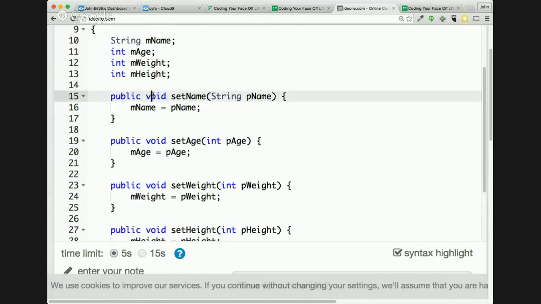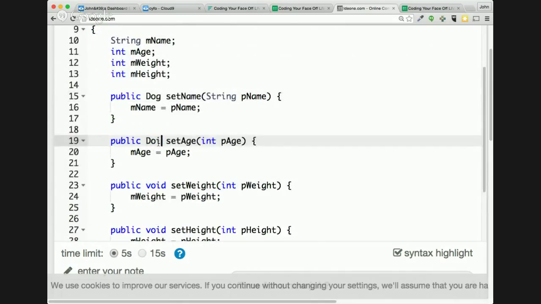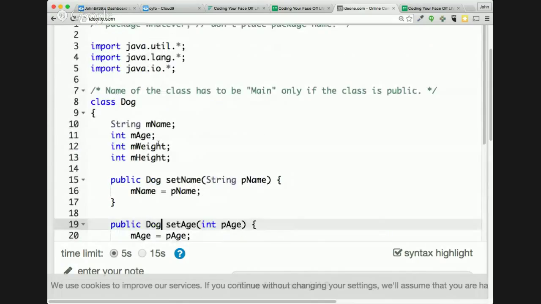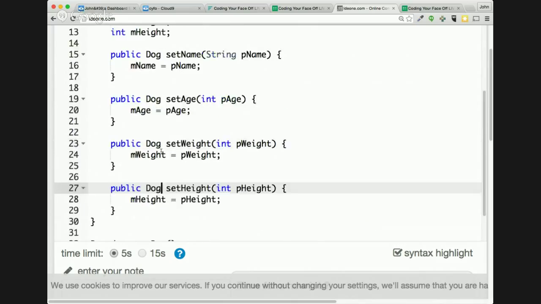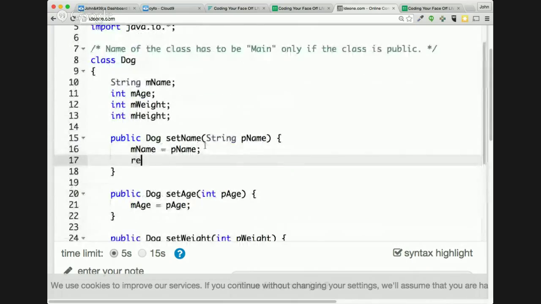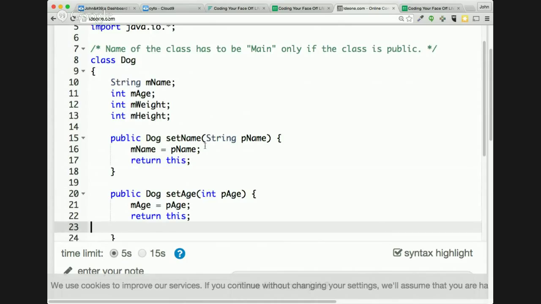And it's as simple as returning the instance that you're currently in. So now instead of set name and set age, all of these returning void, they're going to return this main class, this dog class. Right? And then instead of returning nothingness, they're going to return this. Now this means the current object, right? The one that you're in.